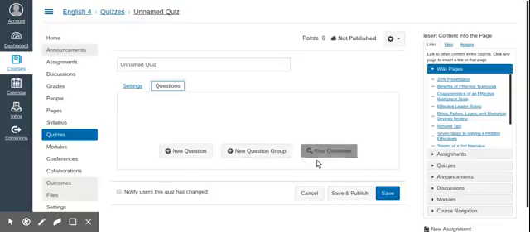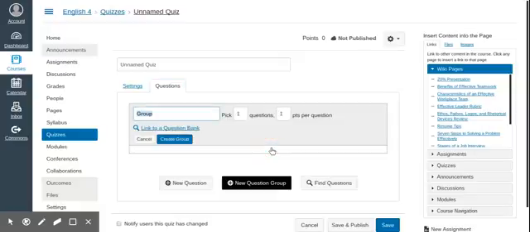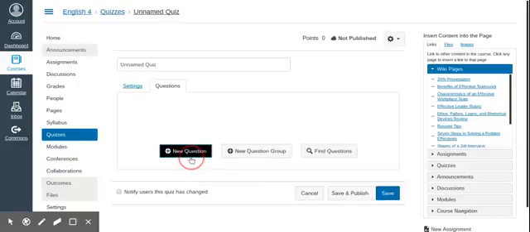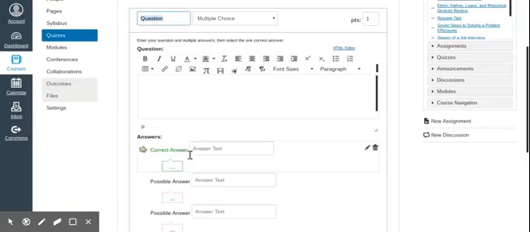As far as question types are concerned, you can select new question group, find questions, or new question. Find questions will find questions from that question bank that we talked about earlier. New question group would be an entire group of questions. So you can link to a question bank and then have them pick so many questions and how many points per question. So maybe there's 40 questions in that question bank and you wanted to just pick 5 or just pick 10. You could do that as well and then create a group of questions. Or you can just click new question.